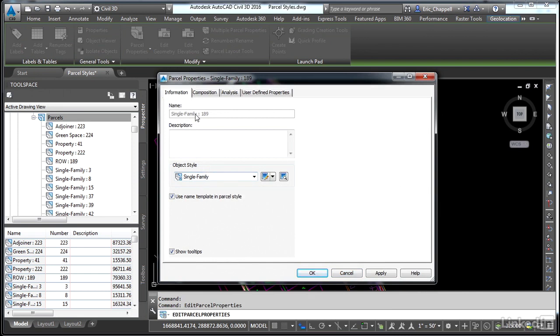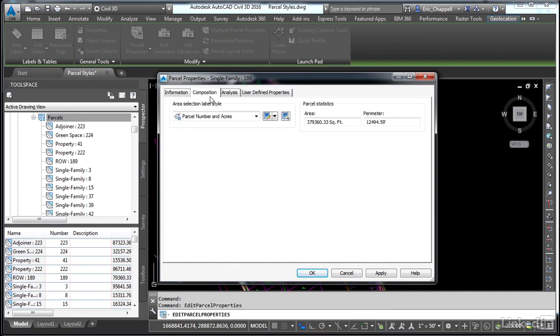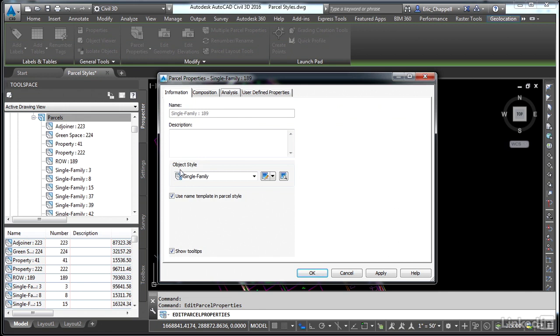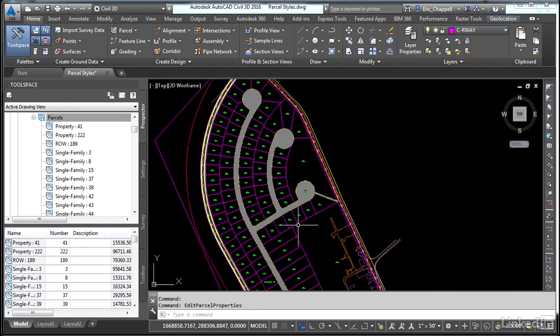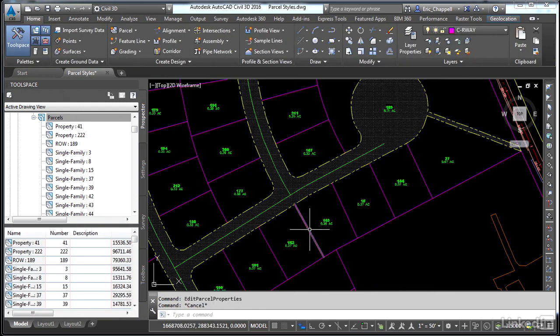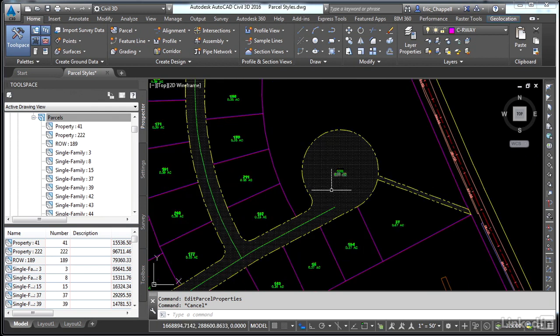Now be mindful of which tab you're on, because it's easy to mistakenly change this style, which is a label style that we'll get to later. We want to be on this first tab, which is Information, and we want to change this single family to a style I prepared for you called ROW, or right-of-way. And you'll see that this style has a dramatically different appearance. It's got a yellow outline, and it's also got this hatch associated with it.